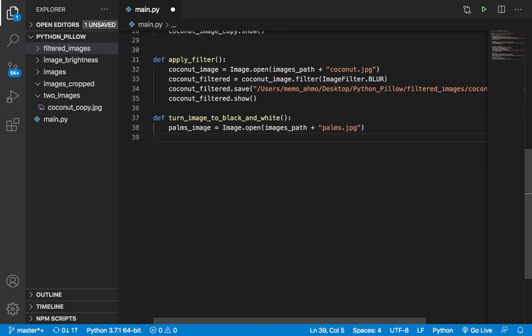And then after we open that image, we want to turn it to black and white. How can we do that? Very simple. We first use this palm's image and then we call a function called convert. This function is going to take one parameter, which is just the mode. The mode can be P, L, or CMYK. The P is going to just translate the pixels through the palette, but we don't want that. What we want is to turn it to black and white. Therefore, I'm going to be using the L mode. This is how you can convert the image to black and white. That's it. This is all you need to do.